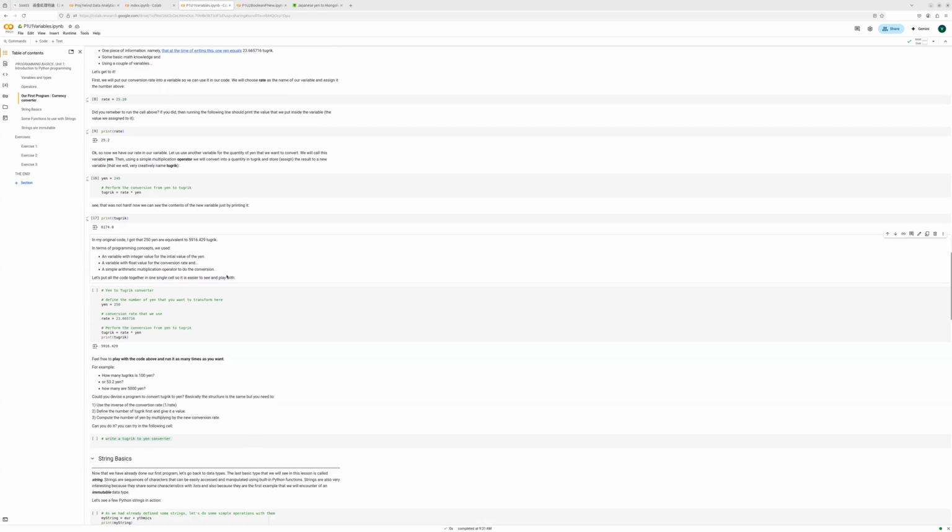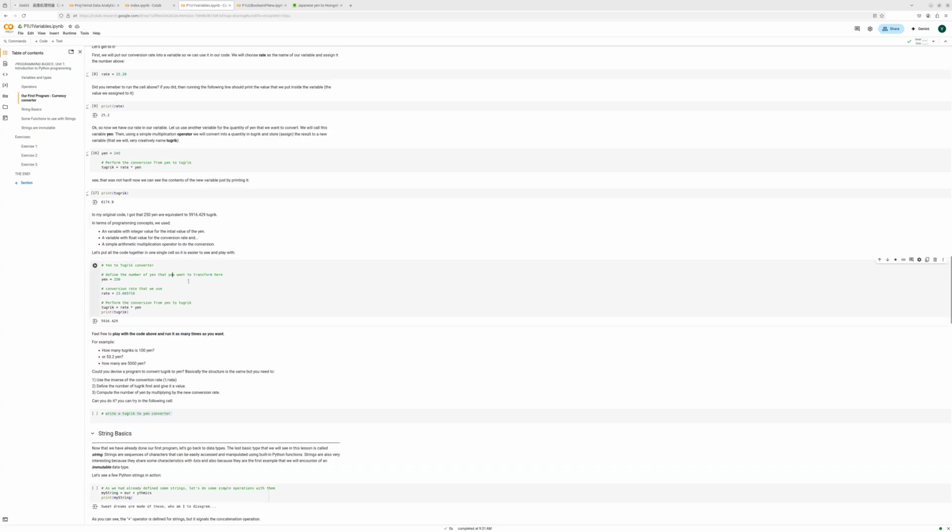So I can do that all in one cell. Okay, sorry. Let me change the conversion rate here too. I change the value here. Okay, and now I have all the previous code in just one cell.